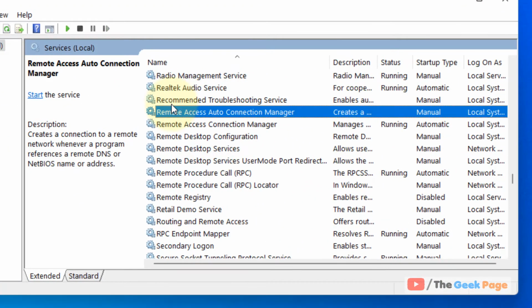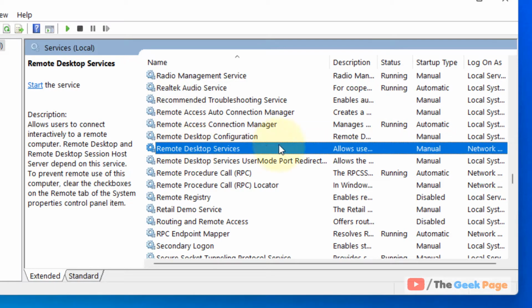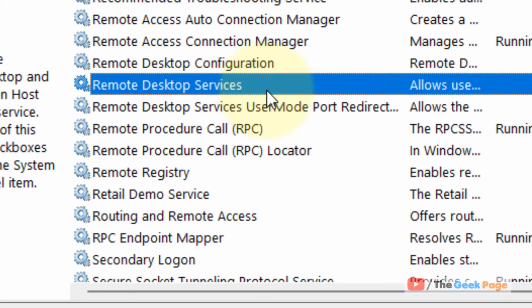Now locate remote desktop service. Locate remote desktop services from the list.